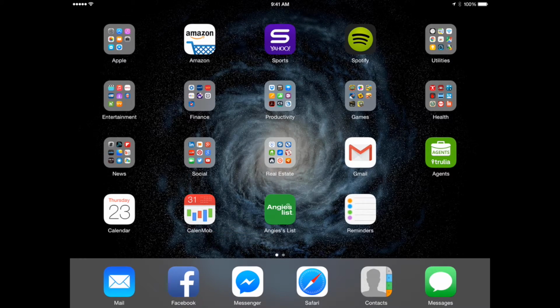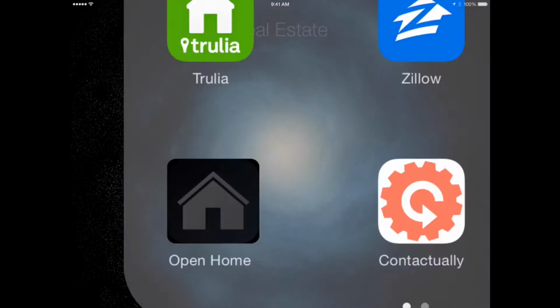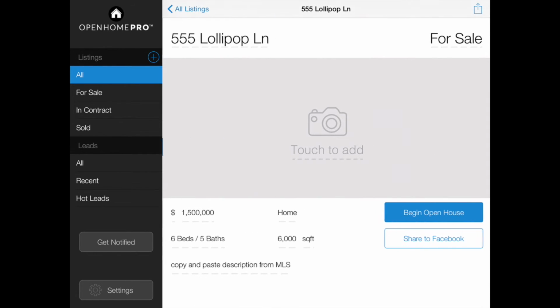All right, so now that we've got everything loaded into openhomepro.com, we can go in here on our iPads, and we can start showing you what's going on with what we're going to be doing at the open house where you have it set up. So obviously you have the Open Home Pro app, which is right here down in the corner. I'm going to open this up, and we have our Lollipop Lane listing here. So I'm going to select it, and basically we have all of our stuff in here.